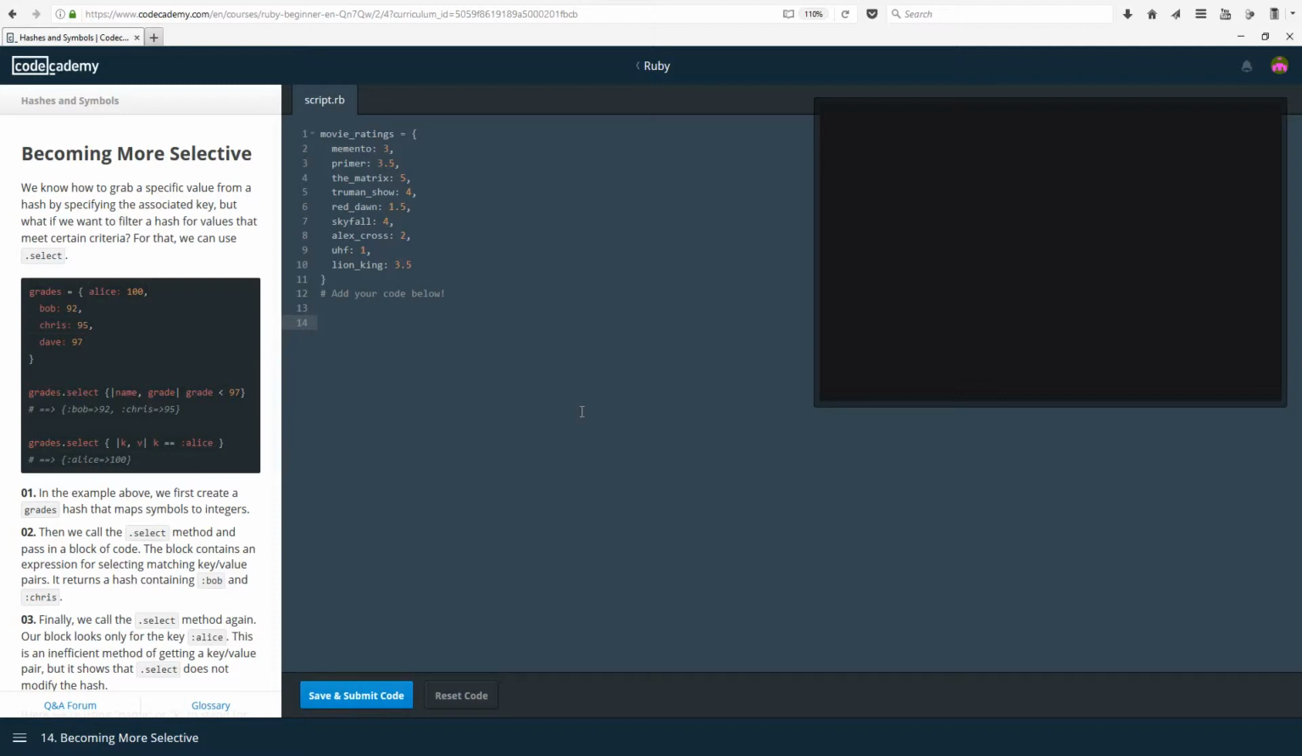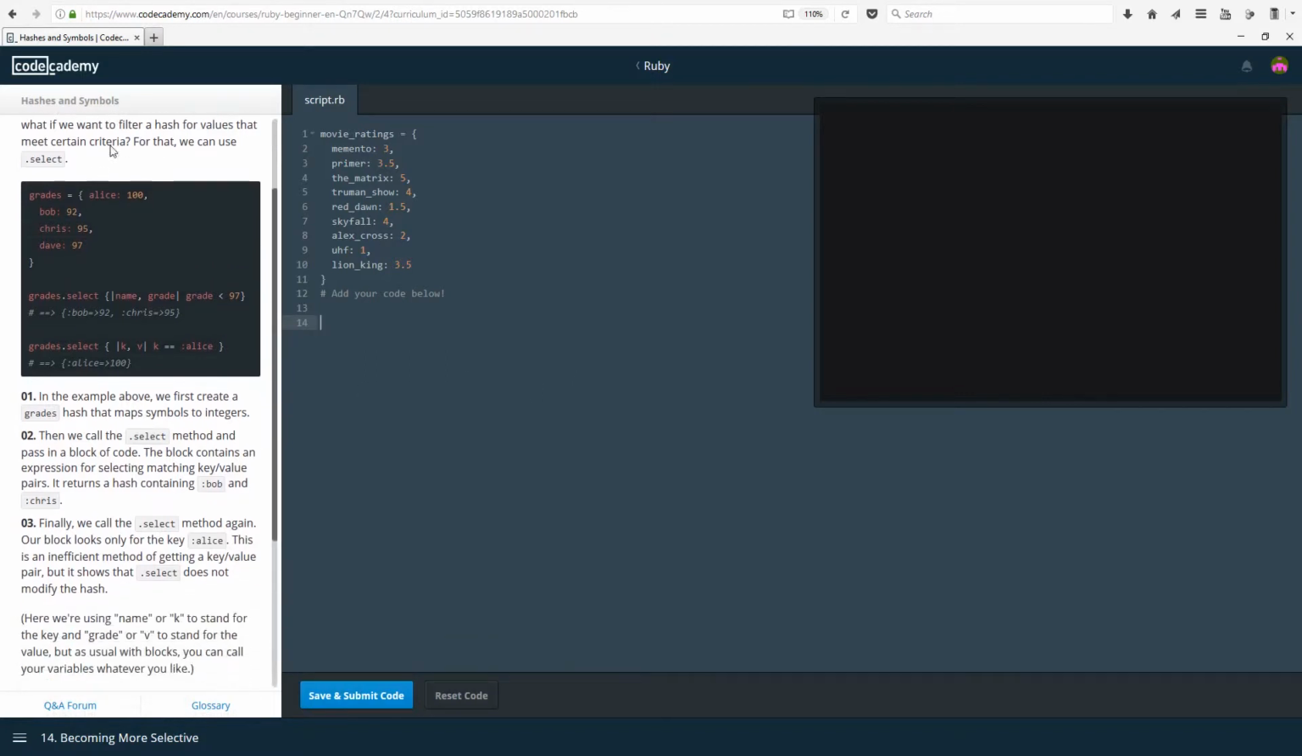So becoming more selective. We know how to grab a specific value from a hash by specifying the associated key. But what if we want to filter a hash for values that meet certain criteria? For that we can use .select. So let's look at this code.